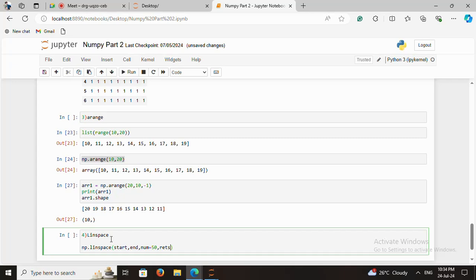Retstep. Okay, so retstep is nothing but the difference between one number and another, or the difference between two consecutive numbers. So we can also say it's a step. But in this case it will be retstep. When I assign retstep equals True, it will give the value of the step. When I assign retstep equals False, it will not print the value of the step. Okay, so let's see with the examples.